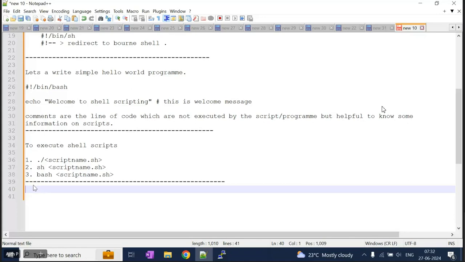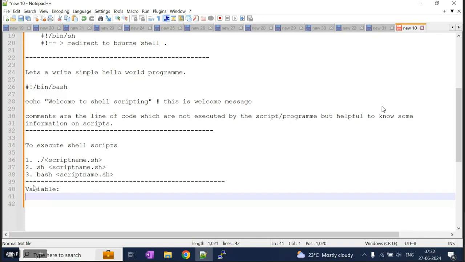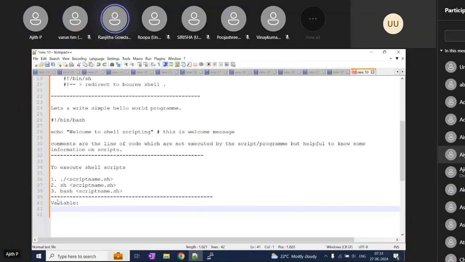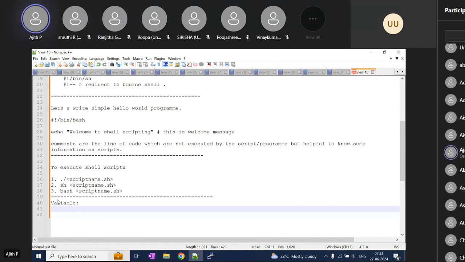Can anyone tell me what a variable is? A variable is a named memory location. The value will be changed during the program. It is used to store a value. Anyone else? A variable is a character string which is assigned a value. Values are numbers, text, file names. To store multiple data. Yes, we can store.